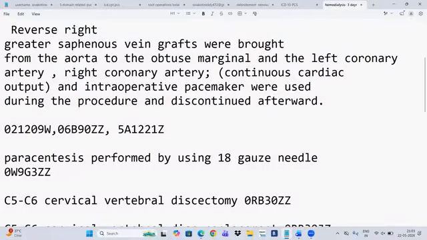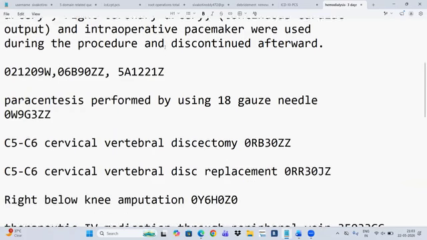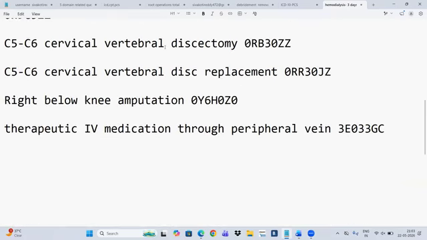Next, right greater saphenous vein onwards, 3 procedures for the CABG procedure. Then paracentesis was performed by using an 18 gauge needle. C5, C6 cervical vertebral discectomy. C5, C6 cervical vertebral disc replacement. Right below knee amputation. Therapeutic IV medication through peripheral vein.